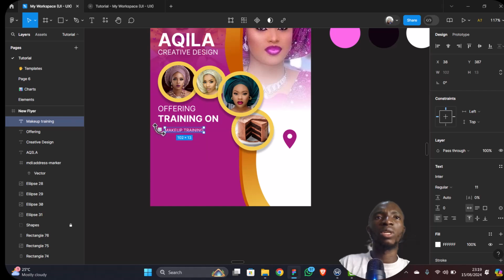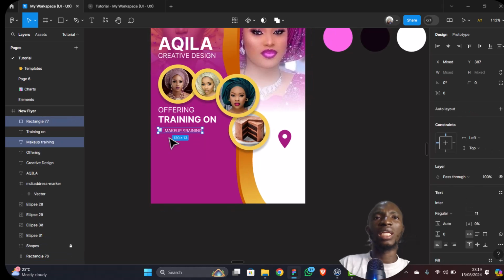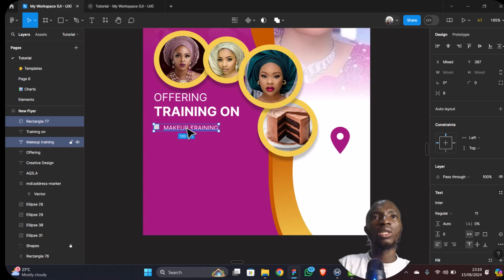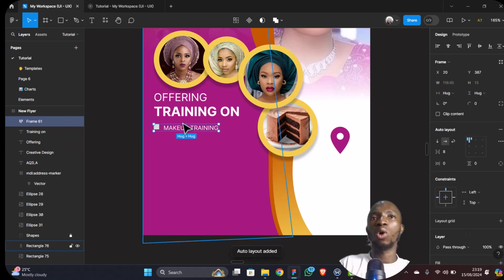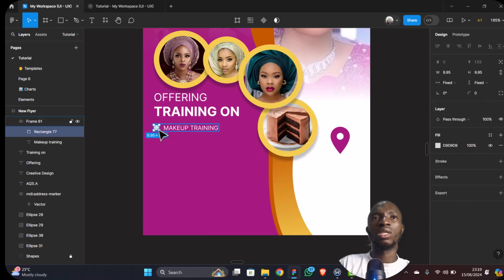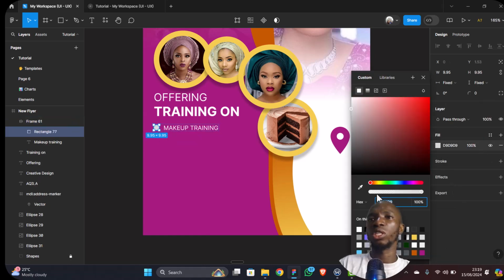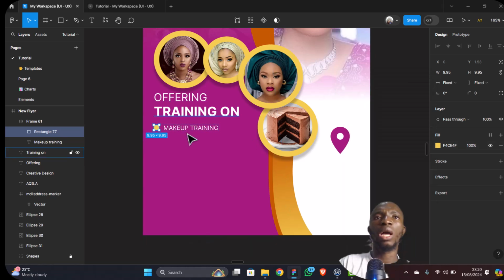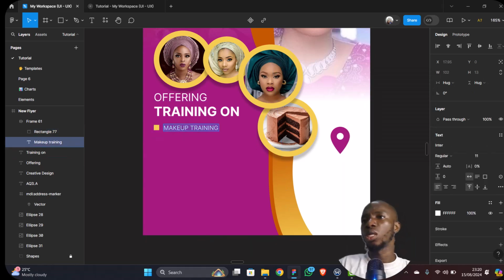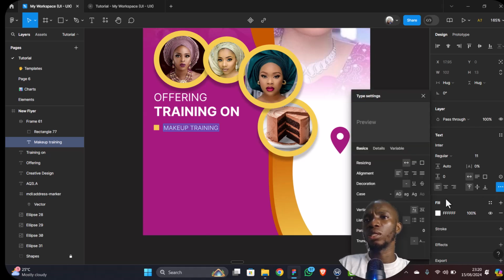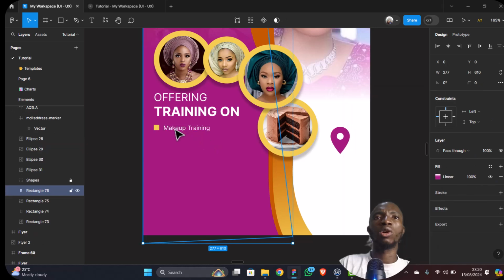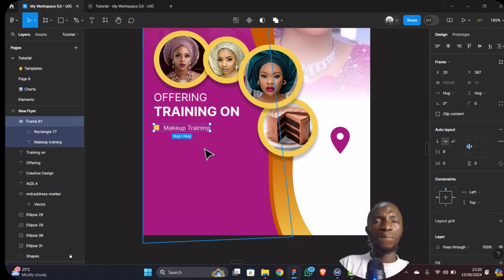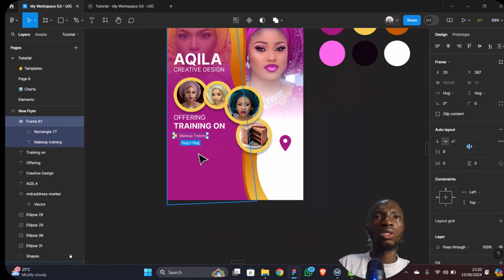So I'm just going to place this one here. Then I'll select the two. Shift A to add auto layout. Make sure this one is centralized. This one, I'm going to change it to yellow. And the text also, I'll be capitalizing it. All right, makeup training.